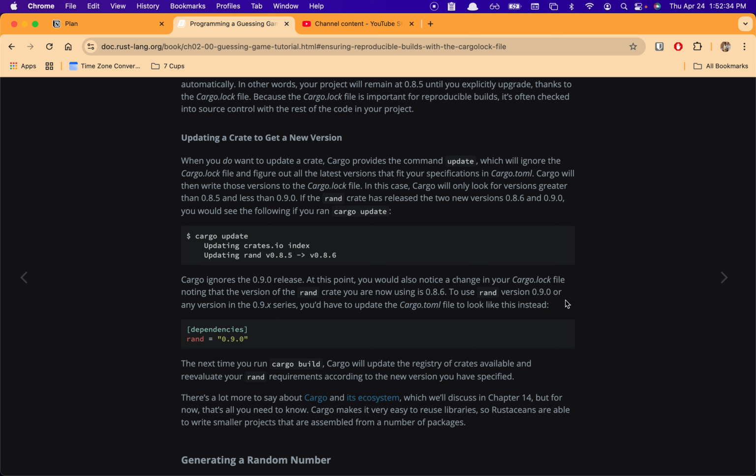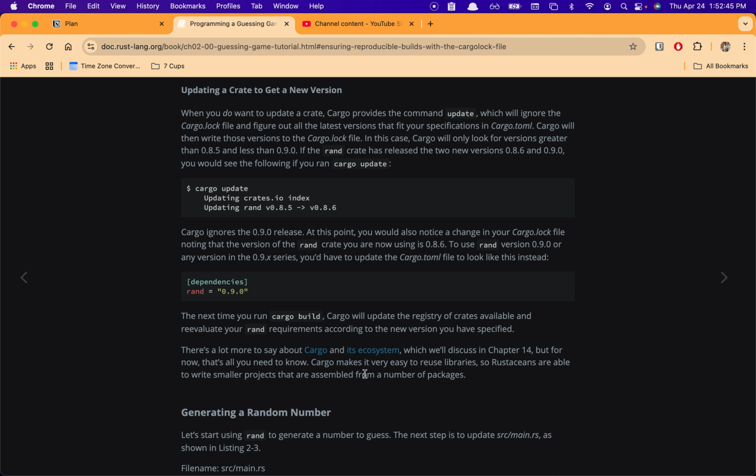To use rand version 0.9.0 or any version in the 0.9.x series, you would have to update the Cargo.toml file to look like this instead, 0.9.0. The next time you run cargo build, Cargo will update the registry of crates available and reevaluate your rand requirements according to the new version you have specified.